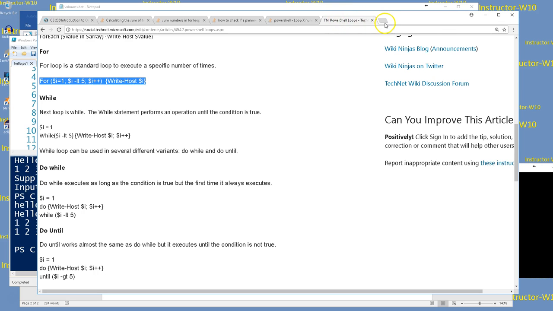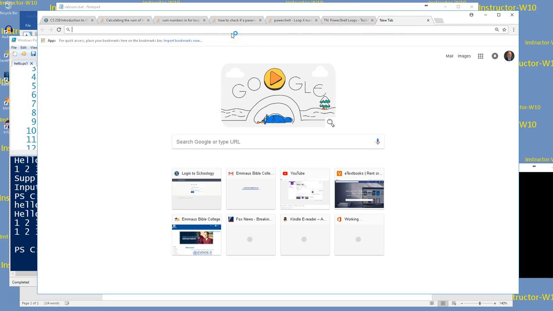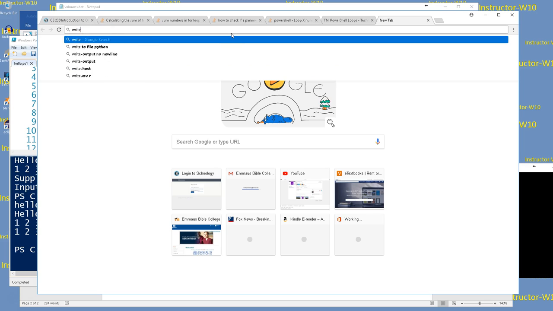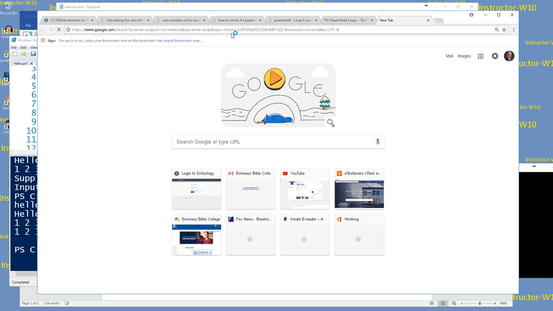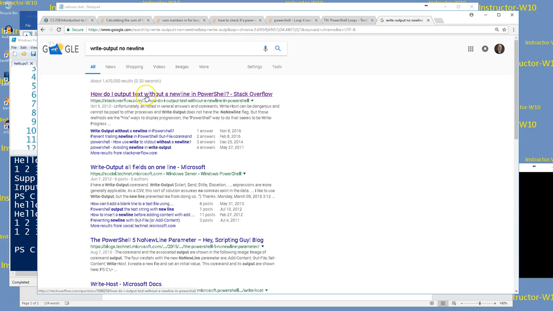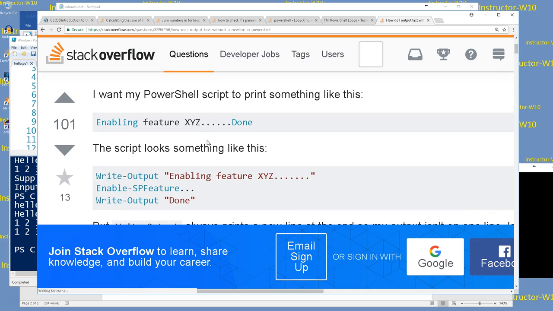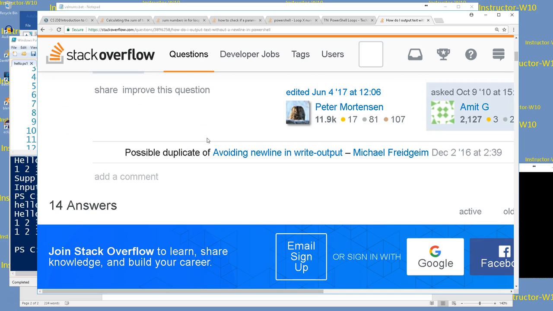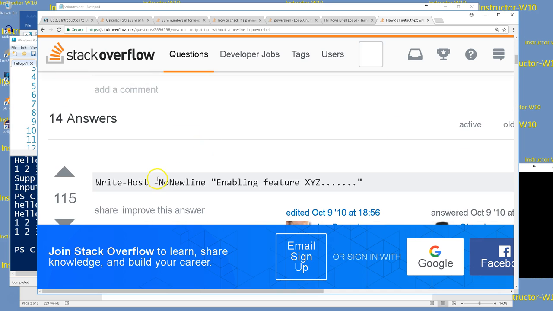So over here, what I did, I wasn't sure how to do this. I just did a search for write output no new line, and right away, Stack Overflow. I had to read through a few attempts. And finally found out, oh, write host instead of write output.